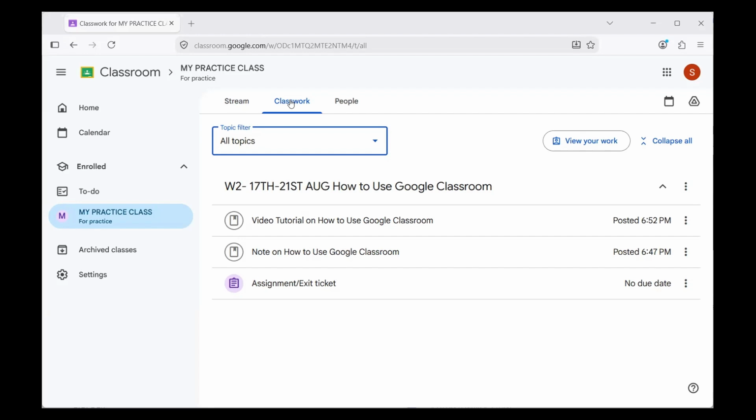Now, under this topic, you're going to see a video tutorial on how to use Google Classroom. You are also going to see notes on how to use Google Classroom. Then you're going to see another one down there as assignments and exit ticket. Now, it is expected of you that after attending the class, you should attempt that assignment and exit ticket. Now, pay close attention. Notice that there is no due date for this assignment and exit ticket. What does that mean? It means that the teacher left it open. You can do it at any time and submit at any time.